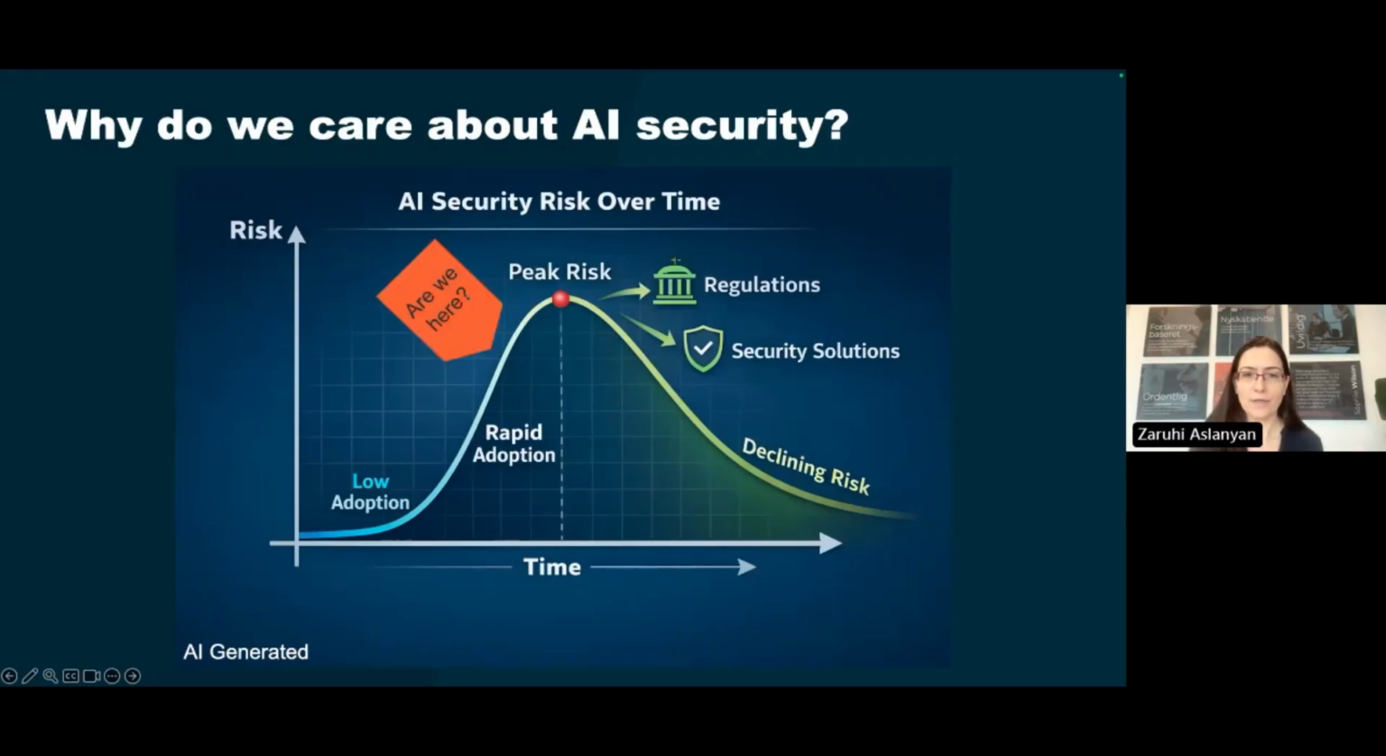I believe that we are somewhere here. We are still discovering all the security issues, and we are still in the process of having regulation in place for protecting us.